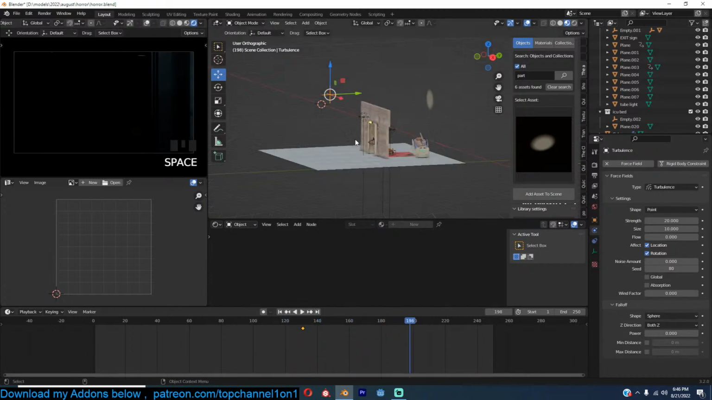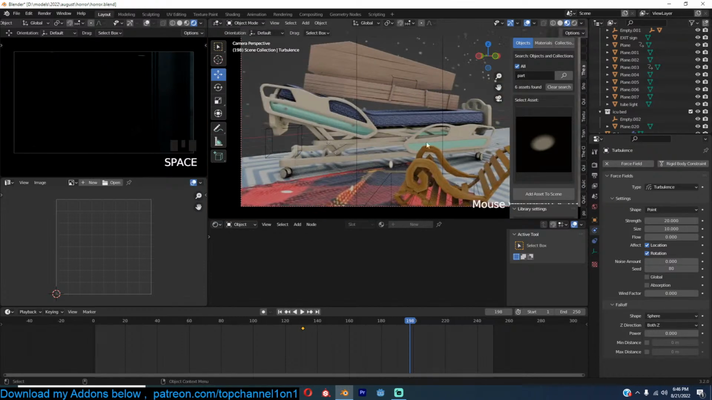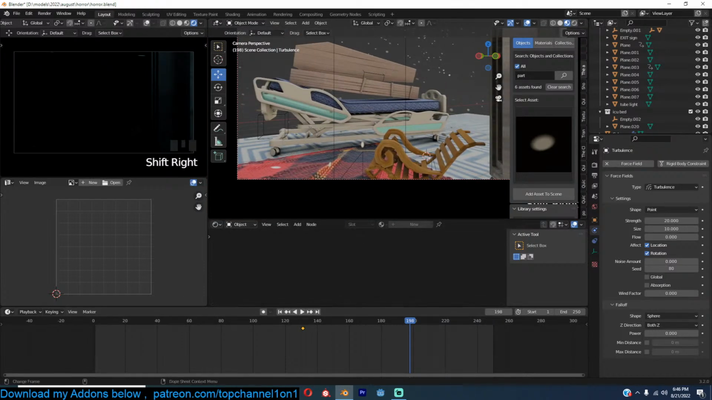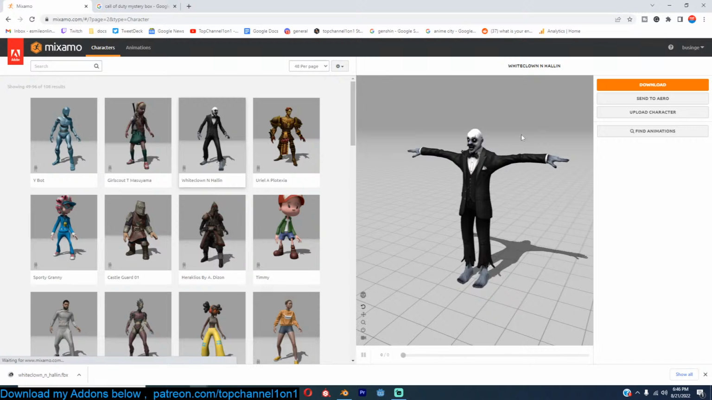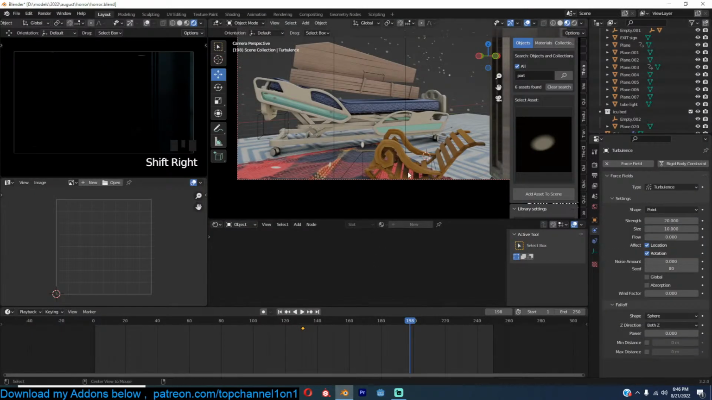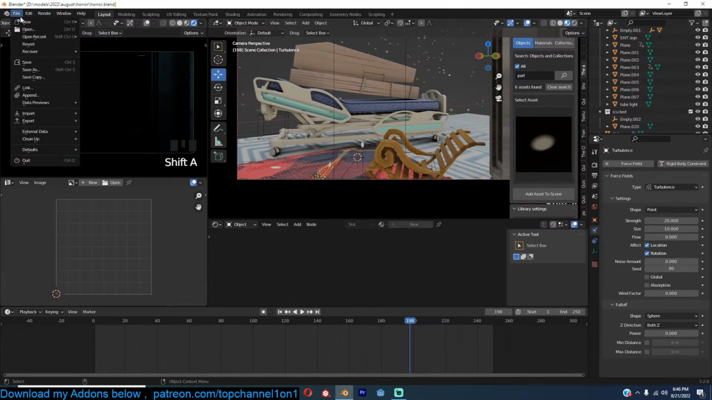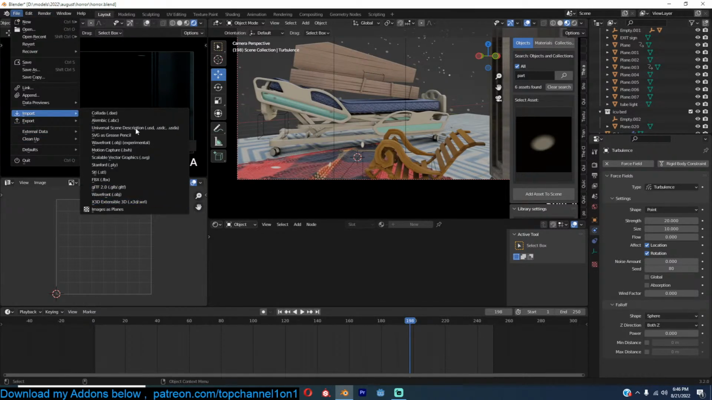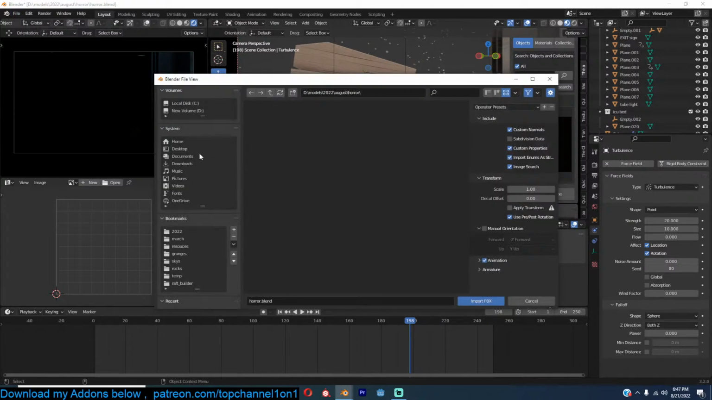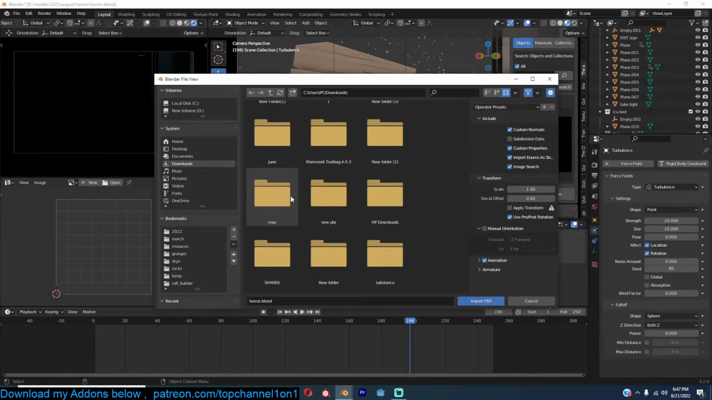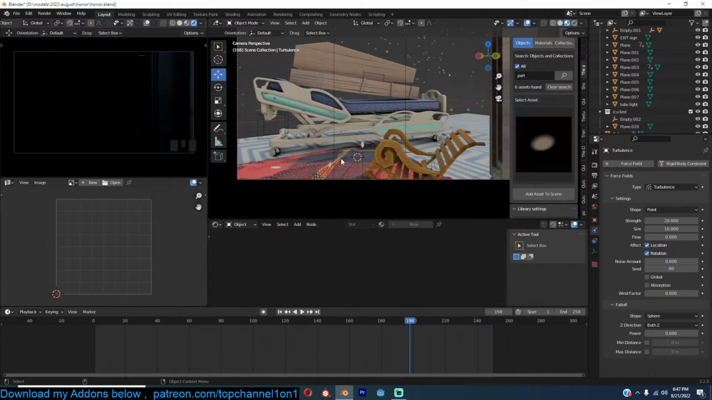Okay, let's just add a ghost here. This is just downloaded. So let's grab him. Import FBX, clown.